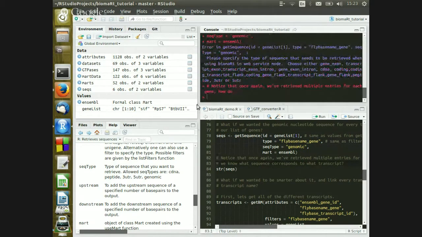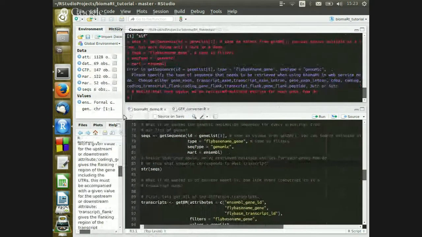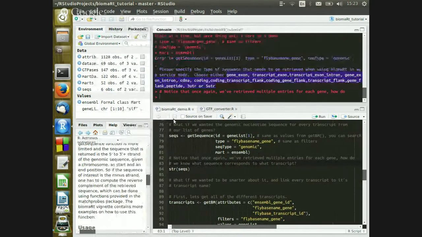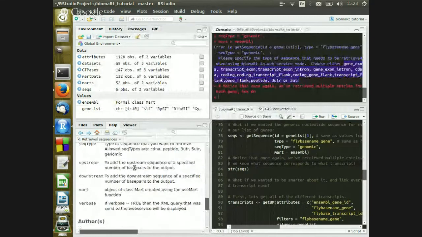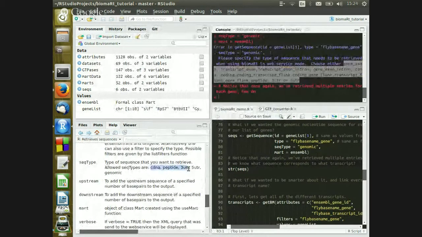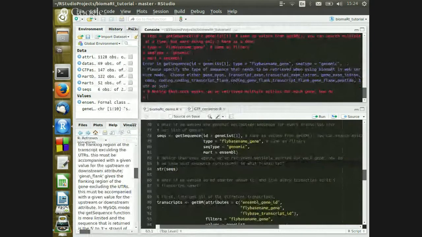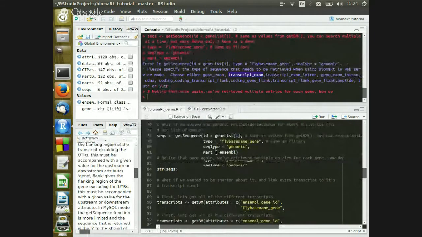So you'll get this error. Look at this error. It says error in get sequence. Here's the function we just ran. It says please specify the type of sequence, and it says choose from these. And you'll notice that this doesn't match the documentation. Here it only has 5. Now there's 10 or so, and not all of these work. Let's try transcript exon. I'm pretty sure this one doesn't work either.